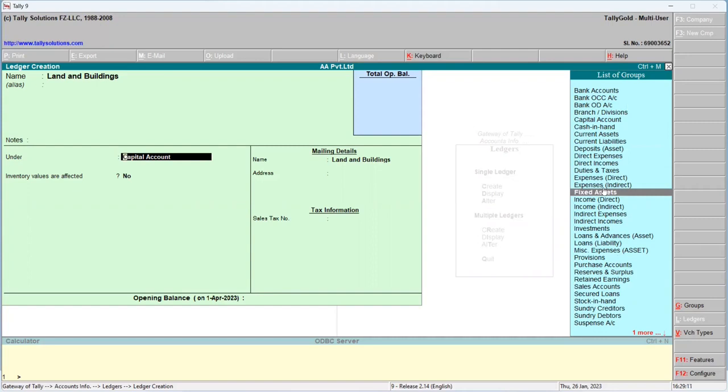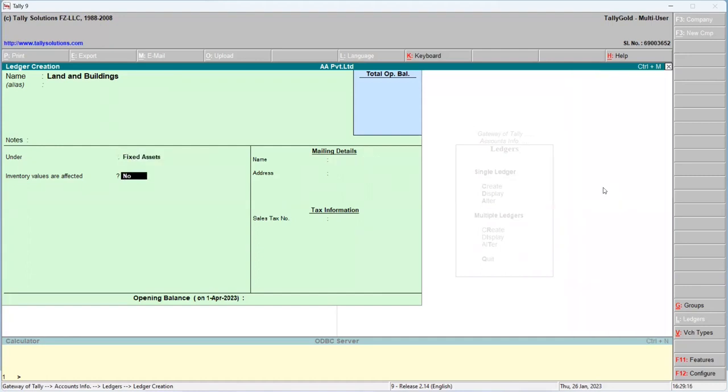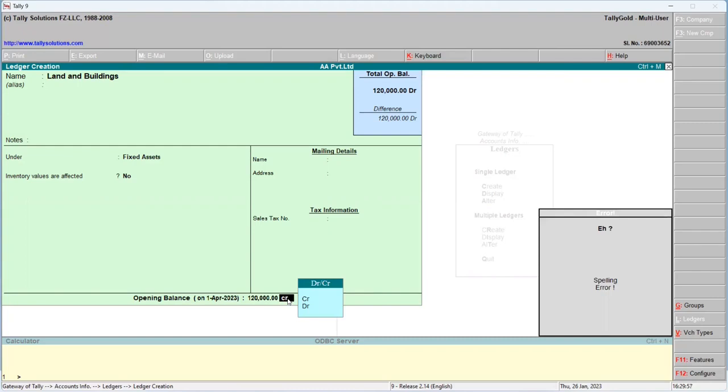Click the necessary account group from the list of groups and hit enter. If the inventory values are affected, you can type yes here and then enter the opening balance. Here I'll enter 120,000 as the opening balance. If it is a debit balance, you can keep it as debit and type DR, and if it is a credit balance, then you can type CR.